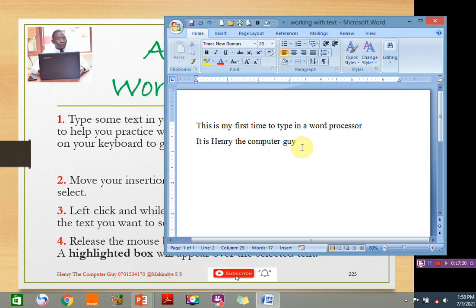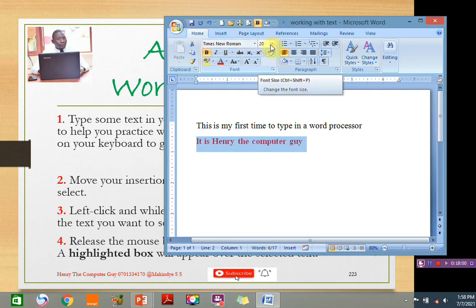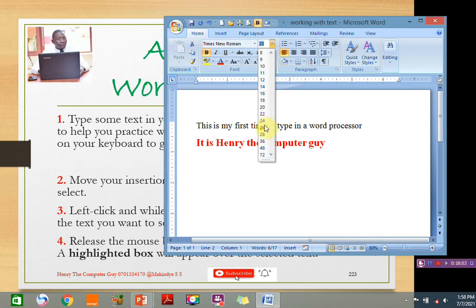Then, how can we highlight the text? Remember, they have told us that we put our cursor close to what we want to highlight. Then we hold our left button and move the cursor. For example, I want to highlight Henry the computer guy. I'll click at the left, then I'll hold my left button, then I'll move my cursor to the right. So I can now make the changes, make it, let's say red. I can make it bold. I can even try to increase the size to 20 something.